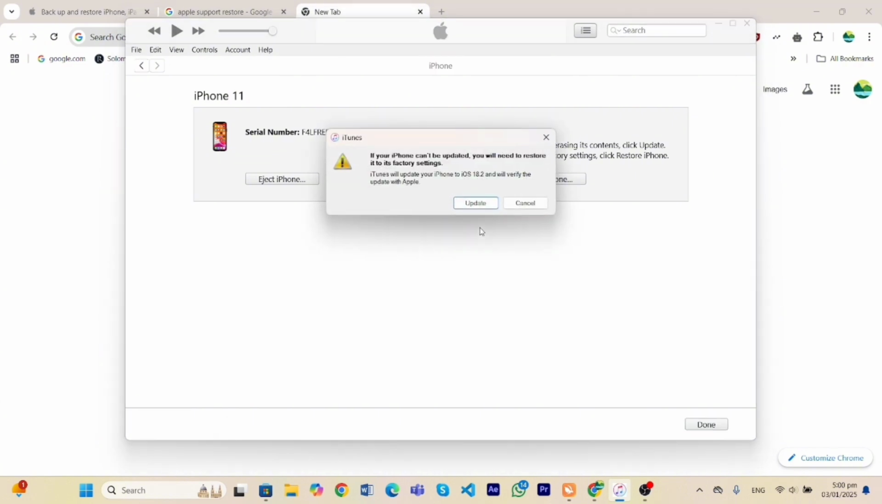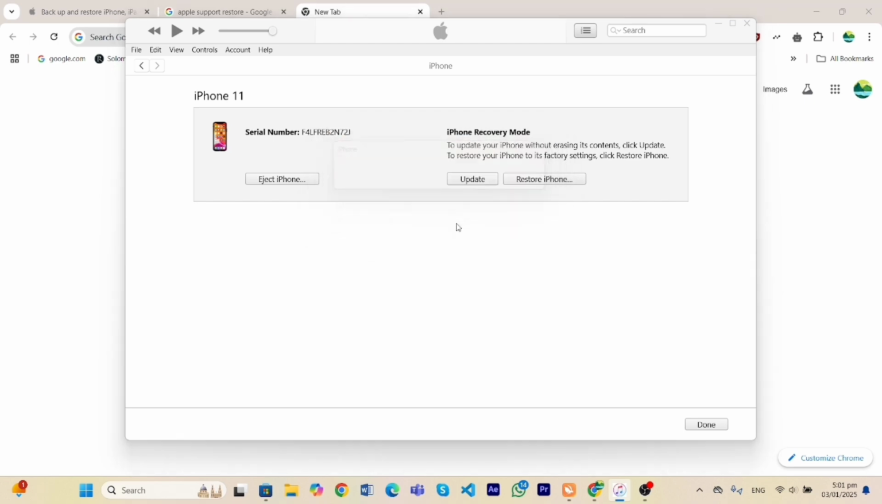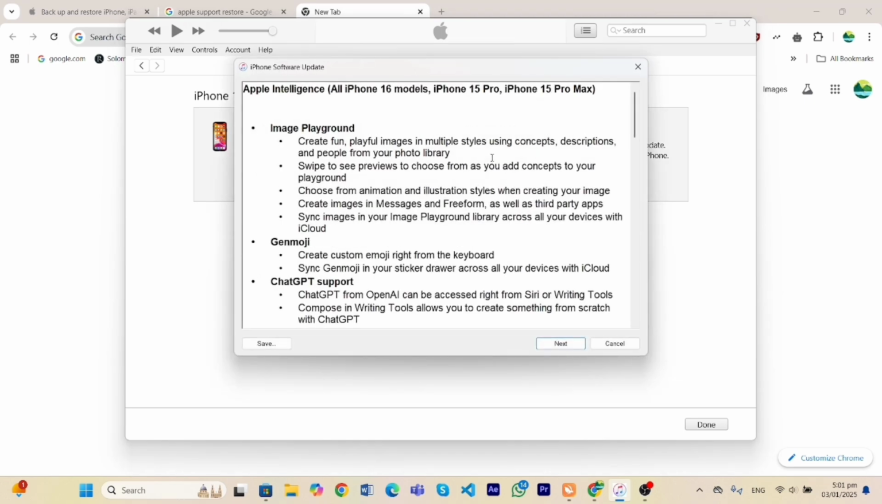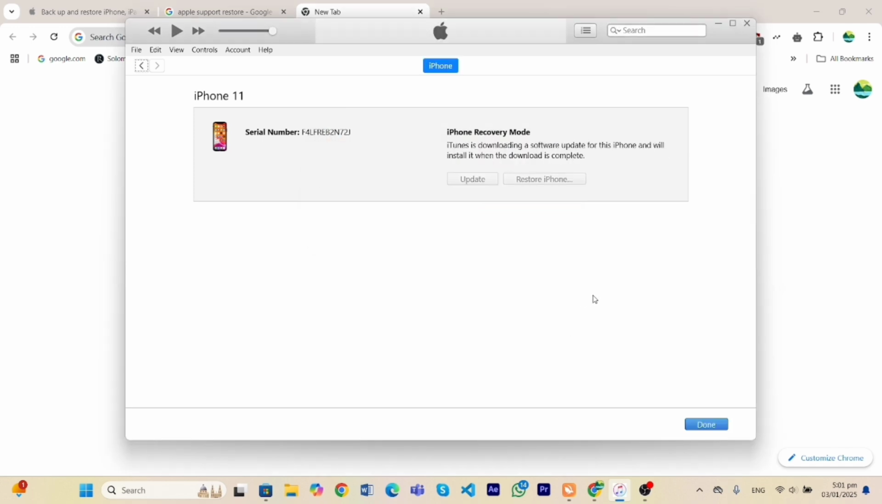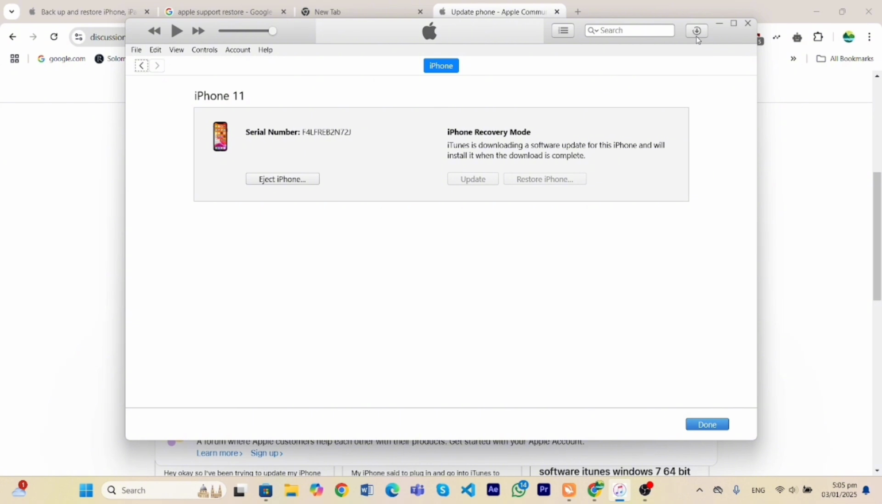So click on update and it will start loading. After that, this message pops up saying if your iPhone cannot be updated, you will need to restore your iPhone, as I said earlier. After that, updating will be started. You can see the update size in the top right corner.